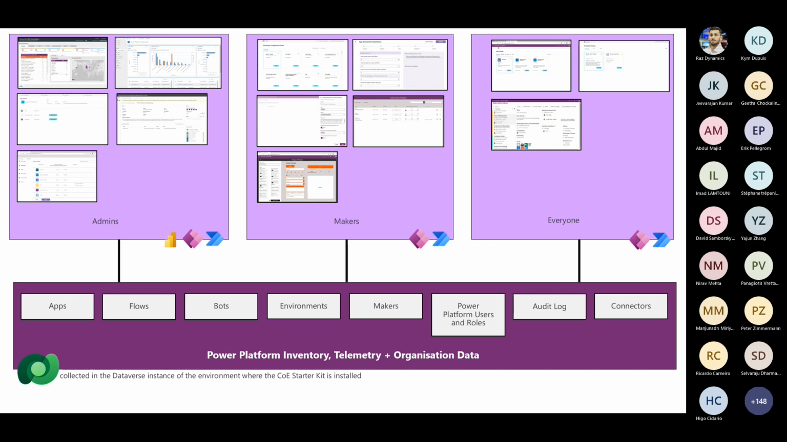So the foundation of the CoE Starter Kit sits in Dataverse, where in tables we gather data about your inventory, your telemetry, and your organization data. That's all in the Dataverse instance of the environment where you install the kit. It is shipped as a managed solution, so you install it there, and the tables get populated as we crawl your tenant to gather information like that. On top of that foundation, we build experiences that broadly fall into 3 buckets.